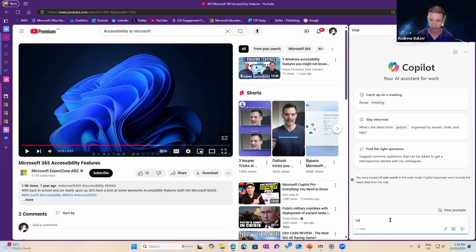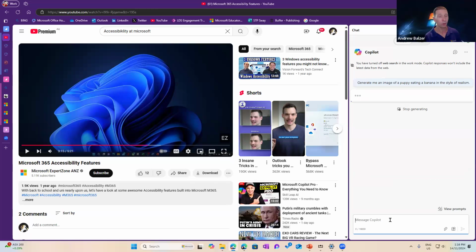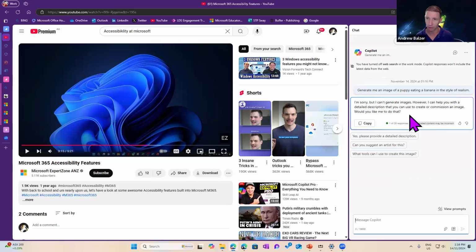I could say, generate me an image of a puppy eating a banana in the style of realism. Now, you might be thinking, how is this an accessibility tool? Well, sometimes we struggle, obviously, to find copyright-free or Creative Commons content. It can be a writing block. Oh, you can generate images, you big silly. Mr. Balzer's just putting it in the wrong spot right here.